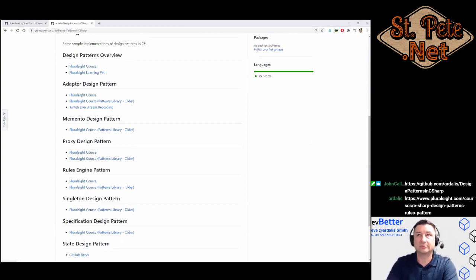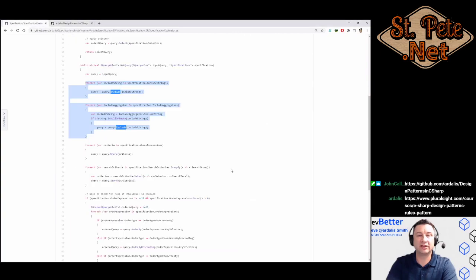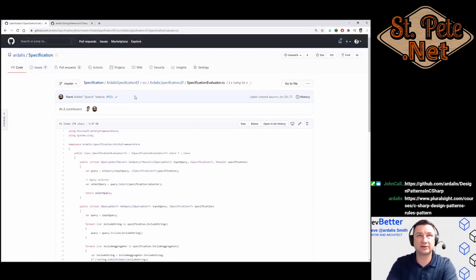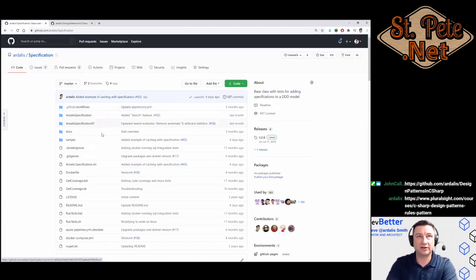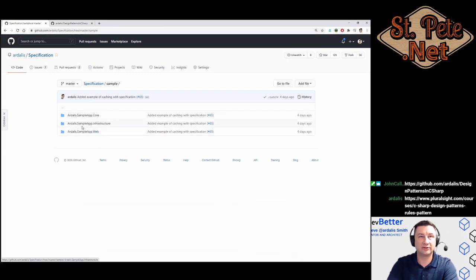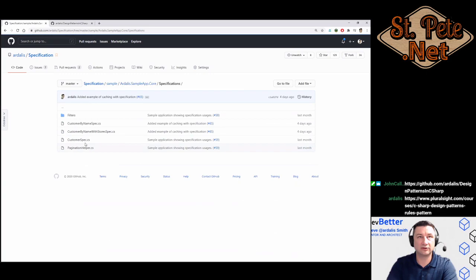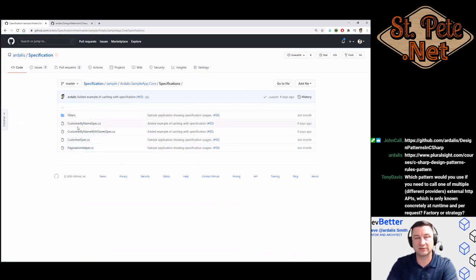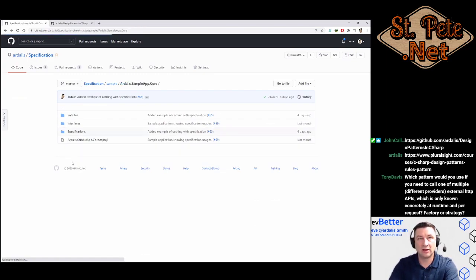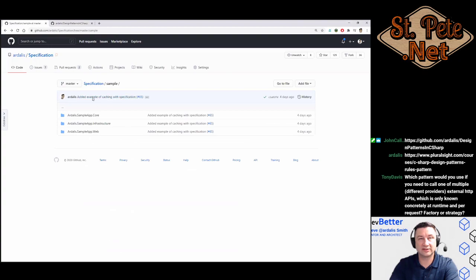All right. I think that's pretty good. Anybody have any specific questions about specification? On this repo, there's also a sample. Where is it? There it is. Sample. So you can kind of see how it's used in here too. So you can go in and see, you know, here's a bunch of different ways to do customers specifications or what have you, and see how those are used.